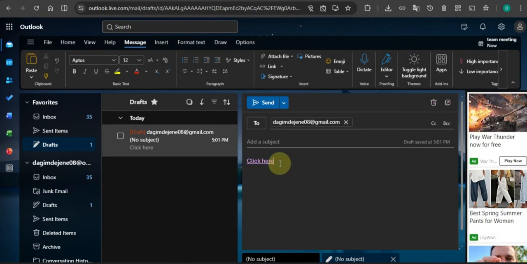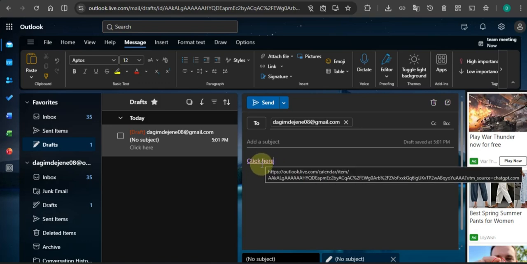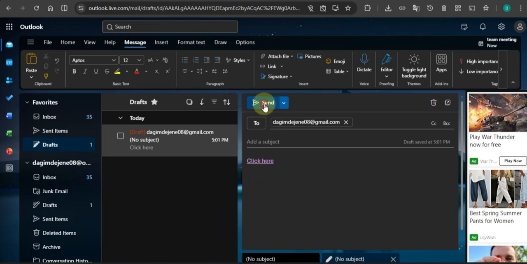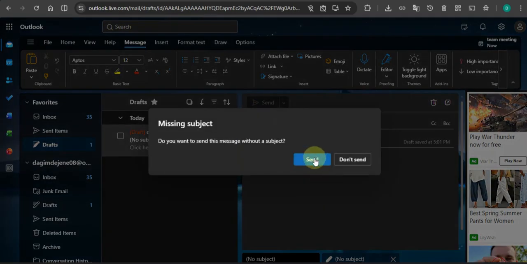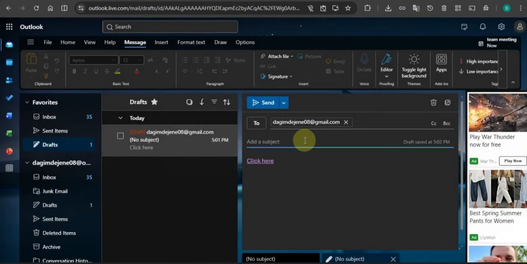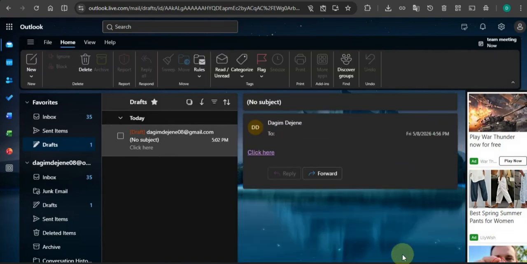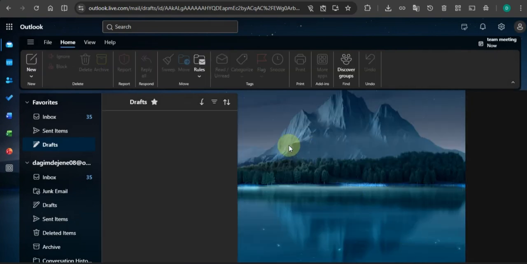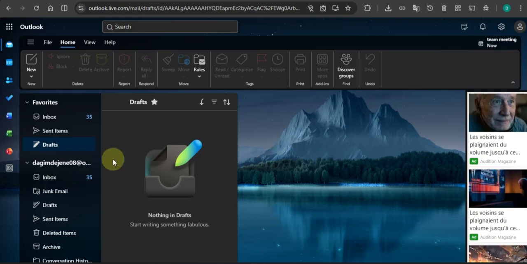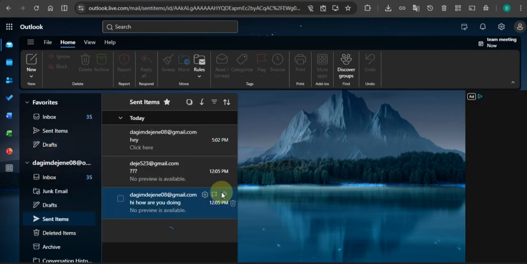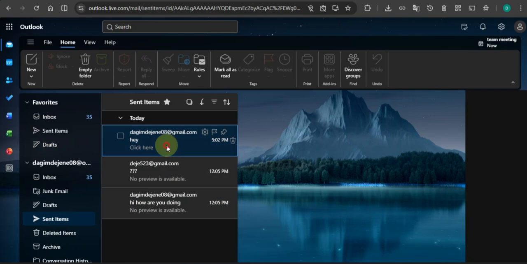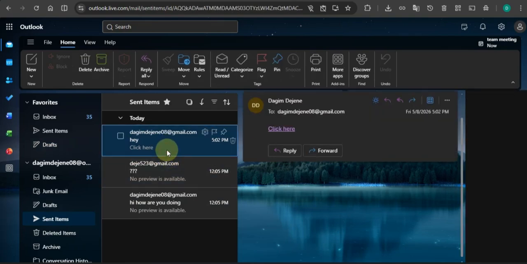Before sending the email, it's always a good idea to quickly test the link yourself to make sure it opens the correct event. Once everything looks good, click Send. Now, when recipients receive your email and click the link, they'll be able to quickly add the event directly to their Outlook calendar. And that's it. You've successfully created an Add to Calendar link in an Outlook email. This is a great way to make scheduling easier, improve attendance, and give your emails a more professional touch.